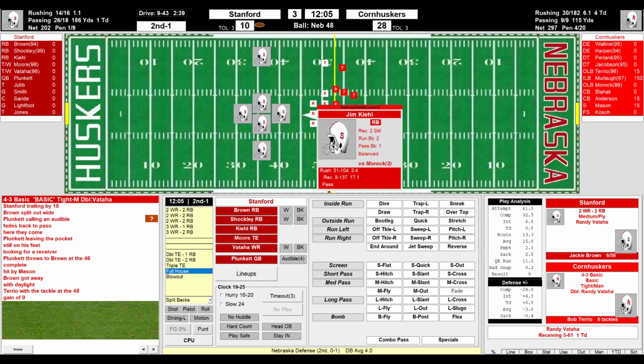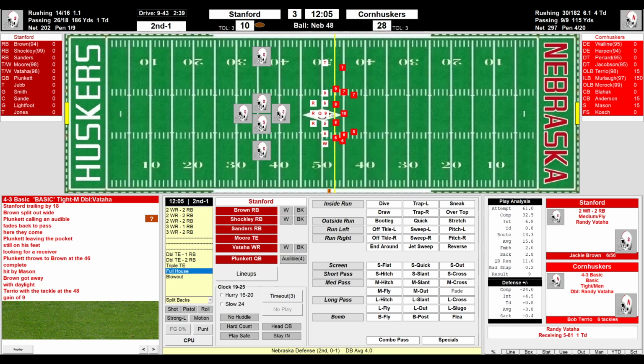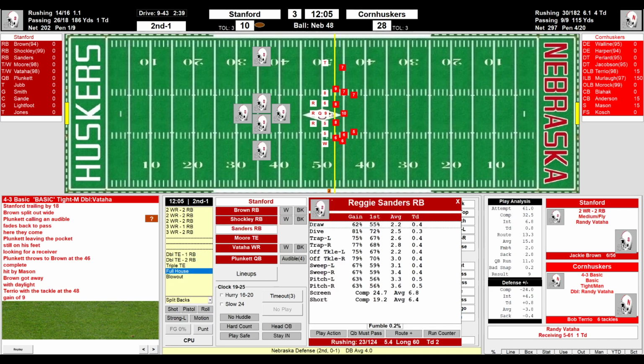2nd and 1. They go full house backfield. So you have Shockley, Keel, and Jackie Brown. And let's get Keel out of there and go with Sanders, Reggie Sanders. So it's 2nd and 1. Sanders on a run counter.